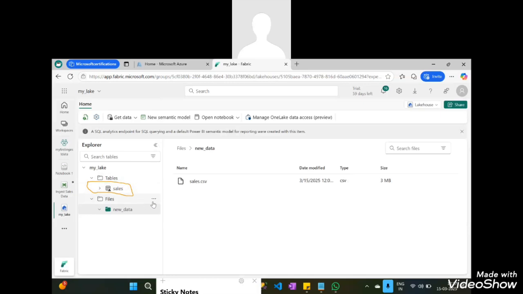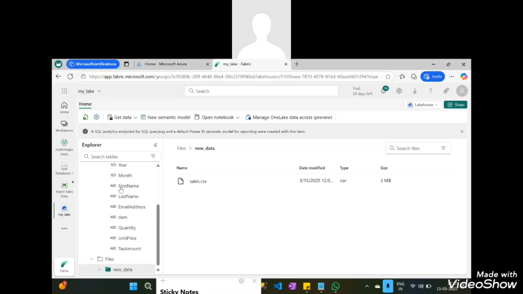In the hub menu bar on the left, select the lakehouse. Already I selected the lakehouse. Then on the explorer page, this is the explorer. Expand the tables. We have already expanded it, and the sales table is there. You are able to see all schemas related to the sales.